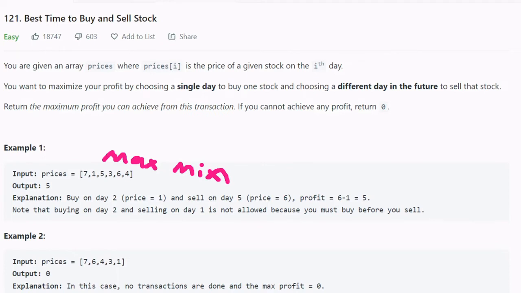For example, if we bought on day 2, which is 1, and we try to sell it on day 1, which is 7, we're going to make a profit of 6, but we cannot do that since we haven't discovered time travel yet. So let's see a graph to better understand this problem.